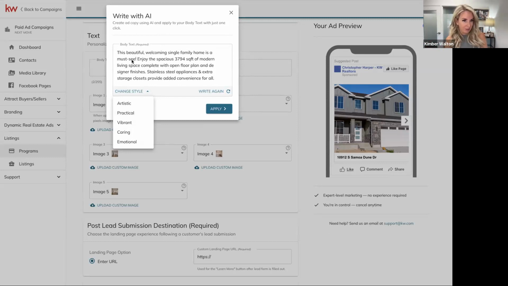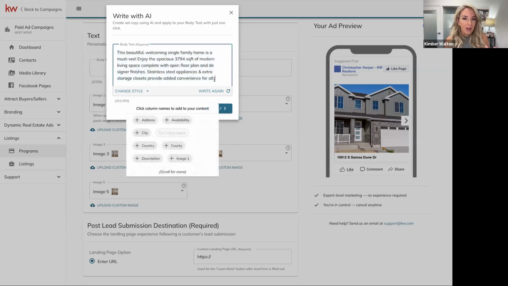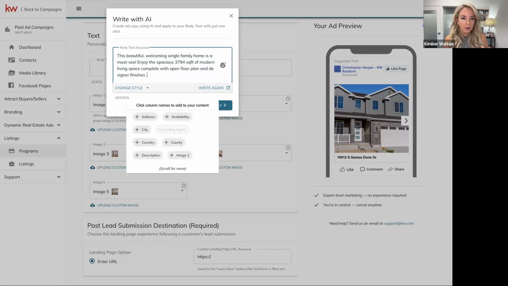This just put out this beautiful, welcoming single-family home is a must-see. Enjoy the spacious 3,700 square foot of modern living space, complete with open floor plan and designer finishes, stainless steel appliances and extra storage closets. So really, I love it. And I'm going to get rid of information because I'm focused on that hook.